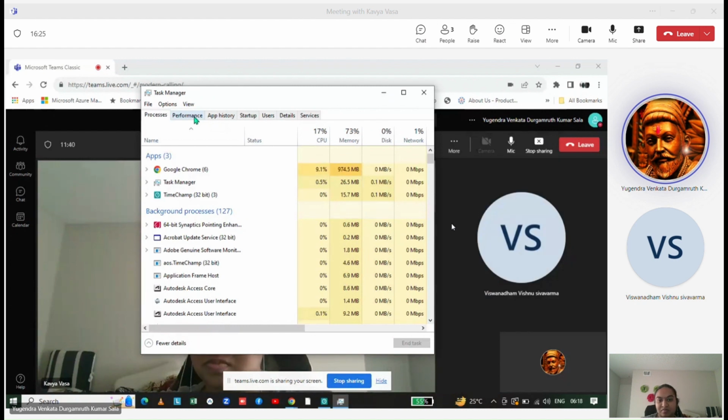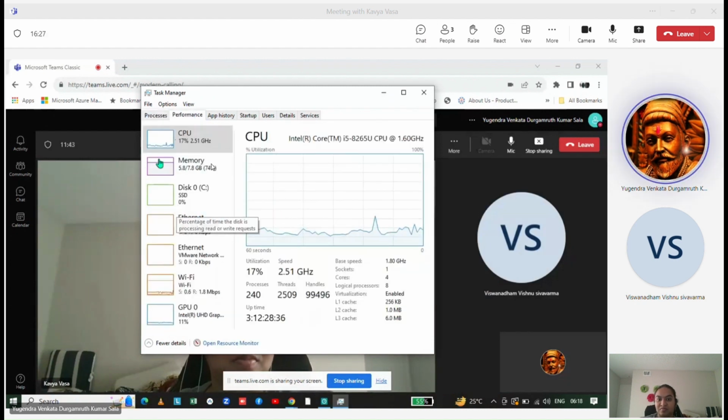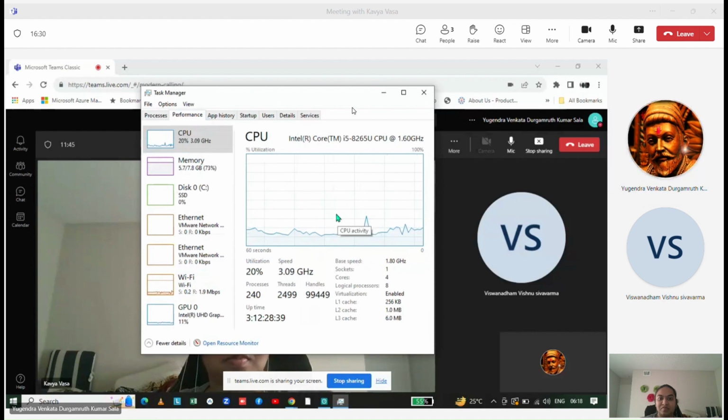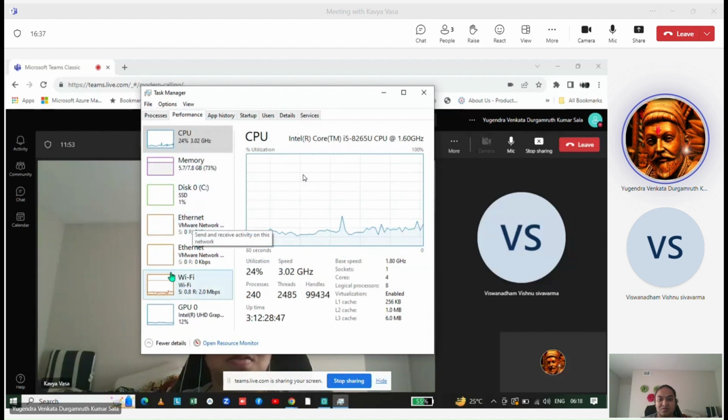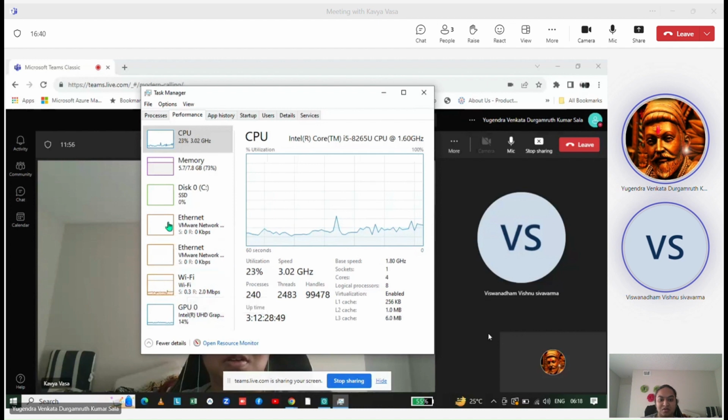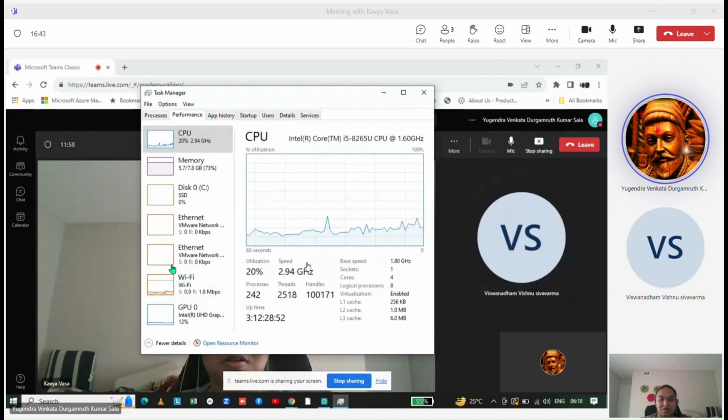And if you go to the performance tab, you will see the graphs of different things: your CPU, memory, disk, Ethernet. In Ethernet you have multiple things: Wi-Fi, Ethernet. I have VMware, so I have a few more adapters, but you will have your own Ethernet adapter and Wi-Fi. This is my kind of structure. Your structure will be entirely different.